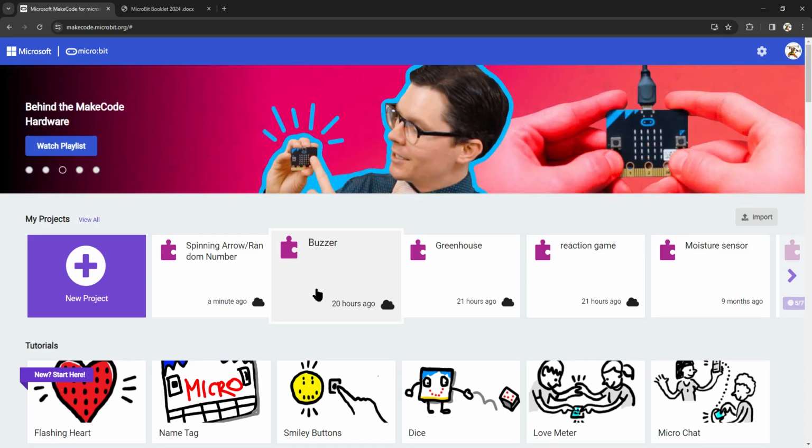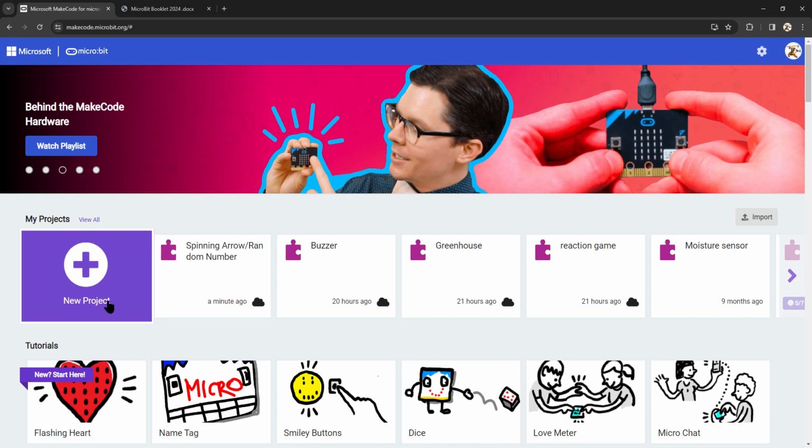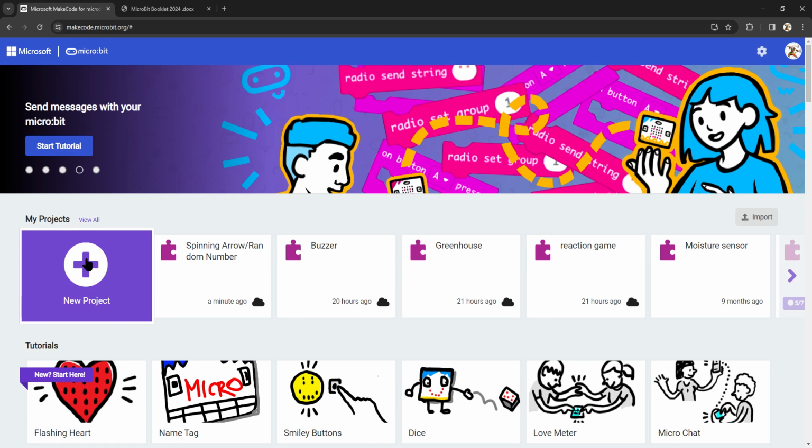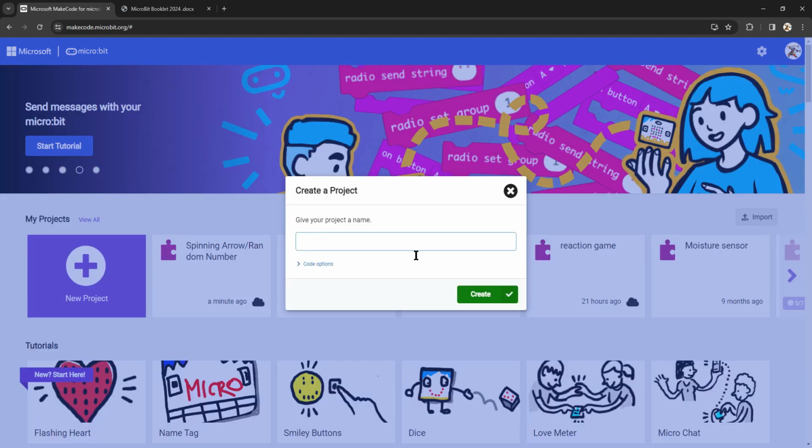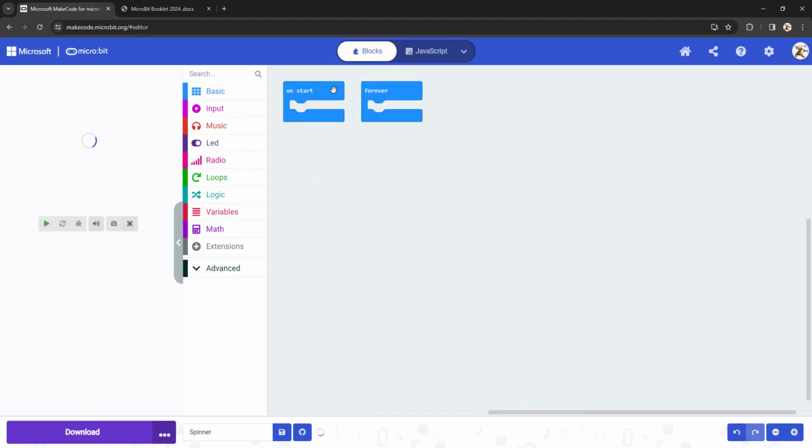All right, so I'm going to show you how to program a random spinning arrow. Okay, so you want to start here by clicking New Project. Let's just call it Spinner. And we start with this.